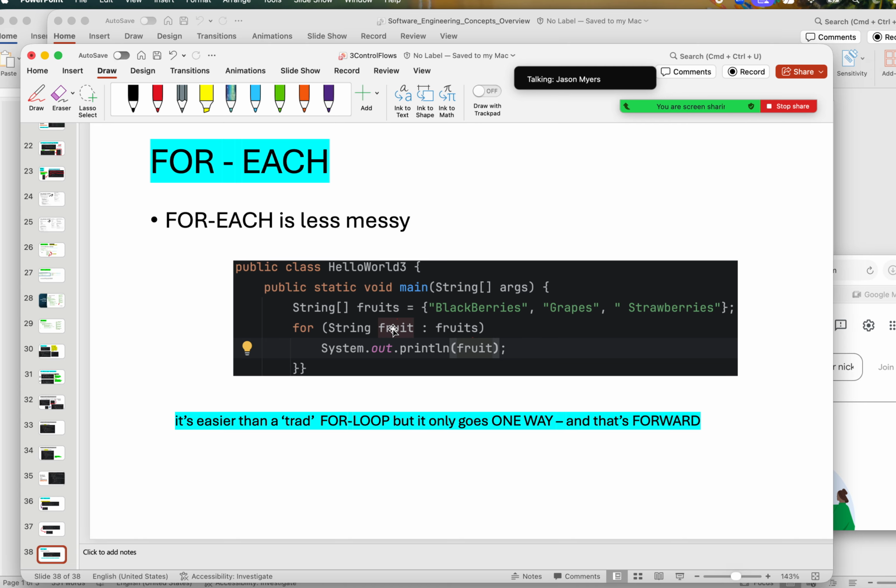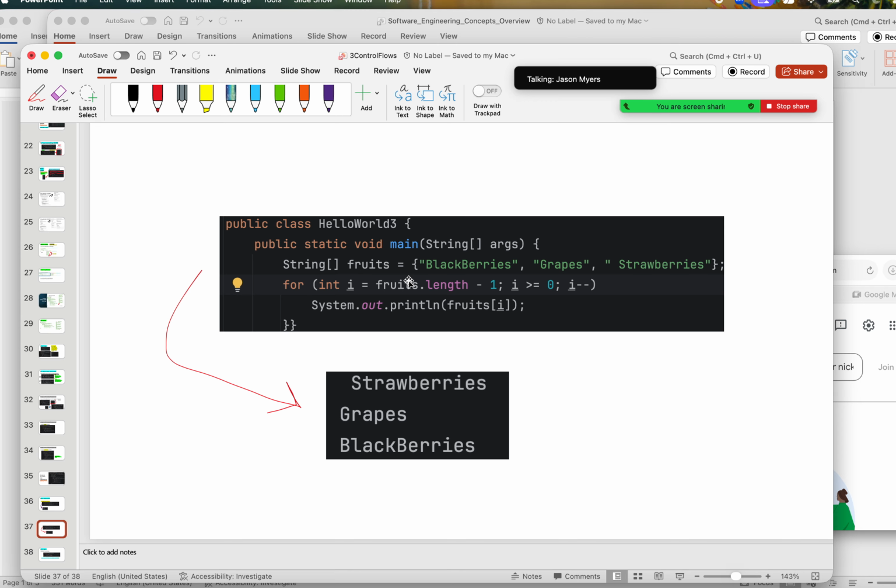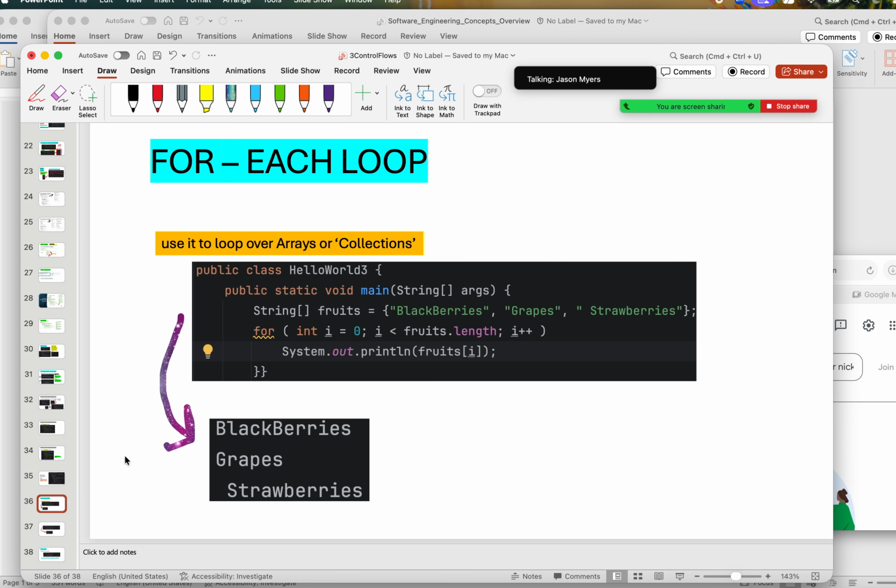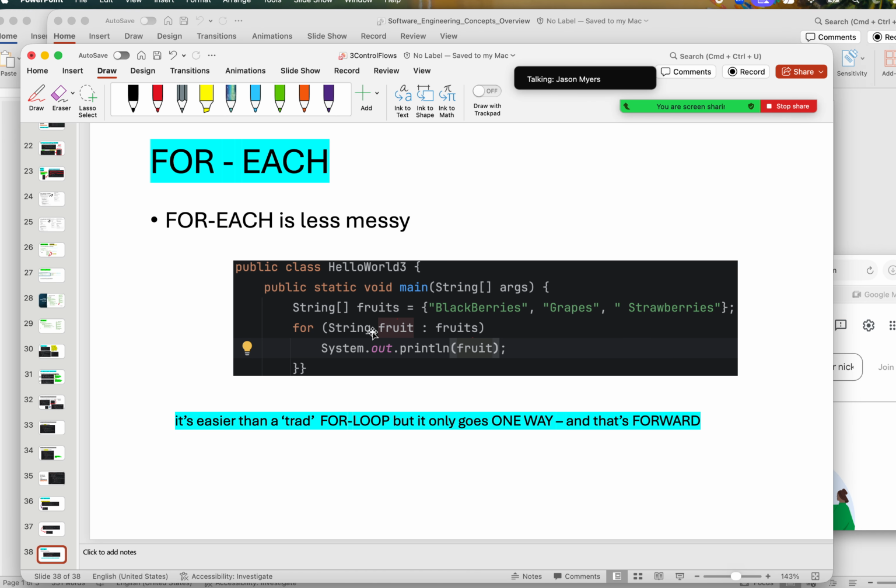This is kind of like shorthand for this. Or actually shorthand for this: i equals 0, i less than fruits.length. So this is like an automated, this is like the newer way of doing the for loop. String i colon fruits, System.out.println i, where i is the iterator, and this defines what we're iterating over.